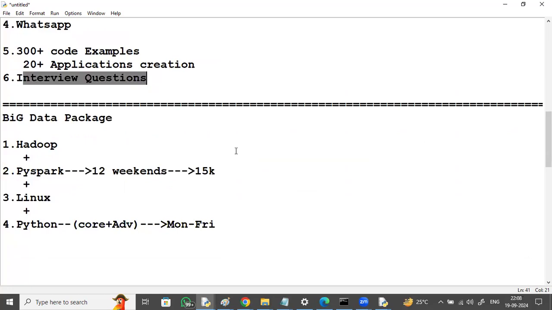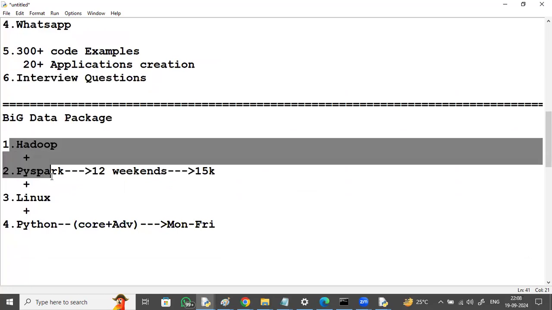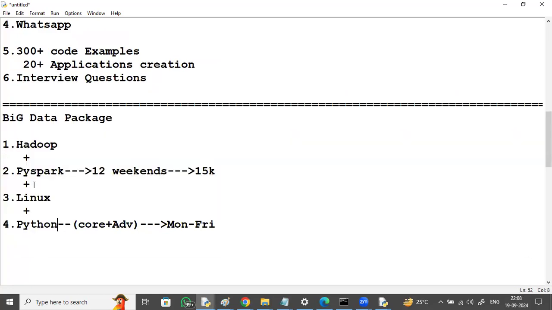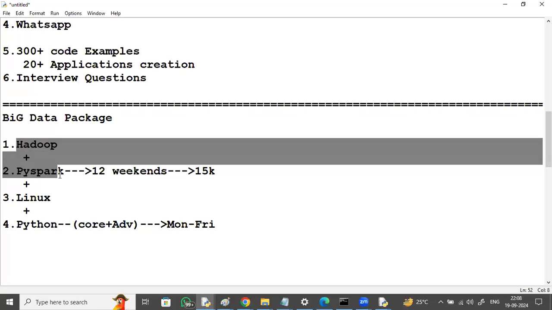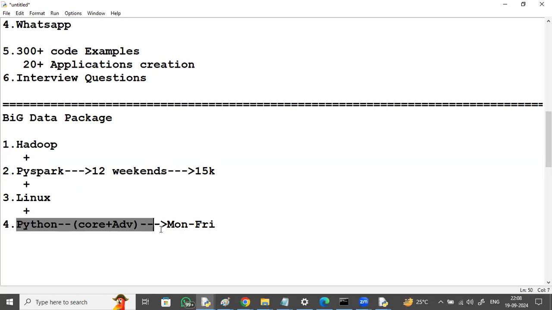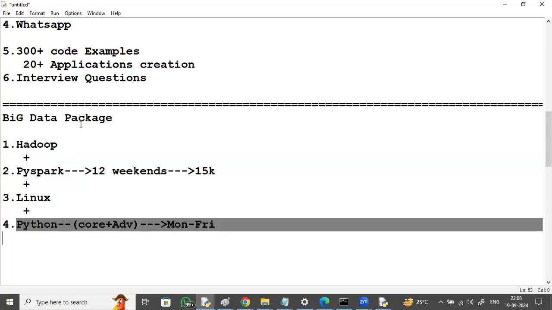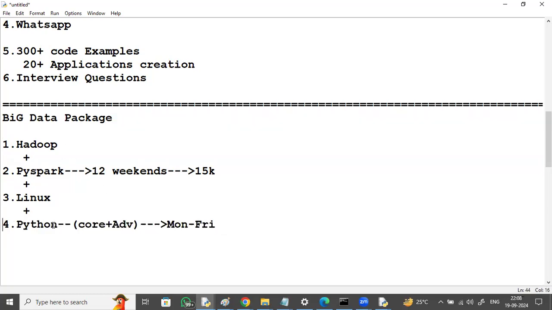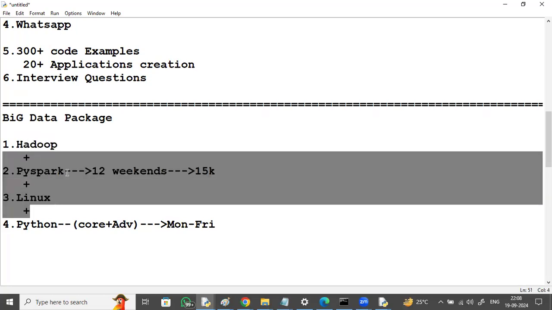So there is also a big data package, I said, where Hadoop, PySpark, Linux, and Python is going to be covered. Hadoop, PySpark, and Linux will be on weekends. This Python, anyhow, you can continue with the same batch. So in this big data package, you are going to get the entire Python Core and Advanced. 15,000 is the course fee where you'll be getting all this. On Saturdays and Sundays evenings, you'll be having this, right?